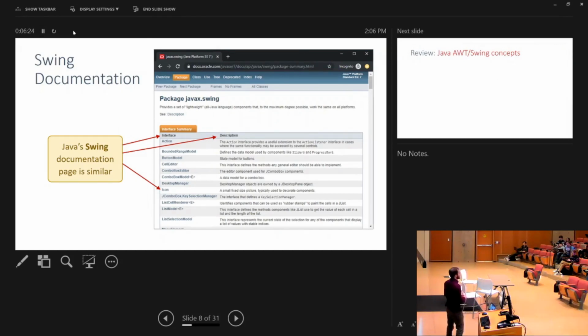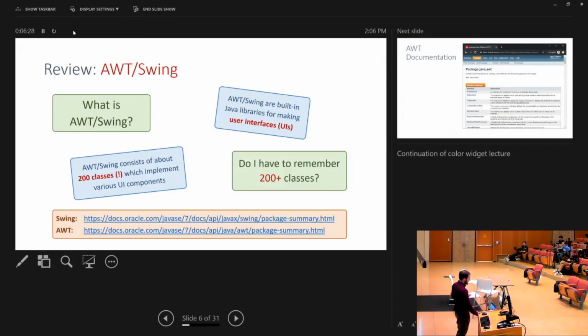The Swing documentation is similar. It's another page, and like I said, they're both linked back here on the bottom of the slide.